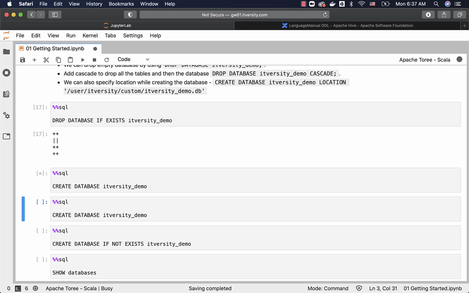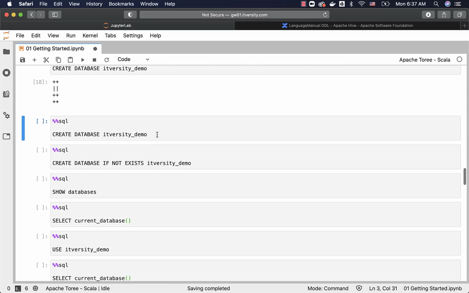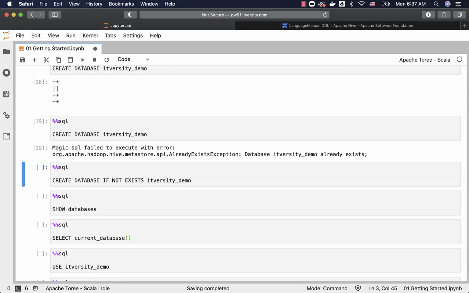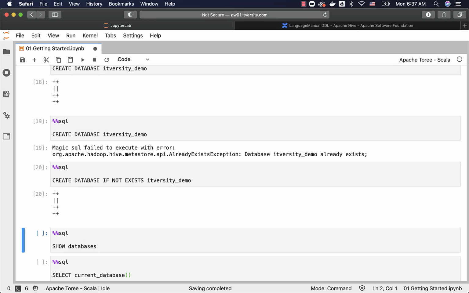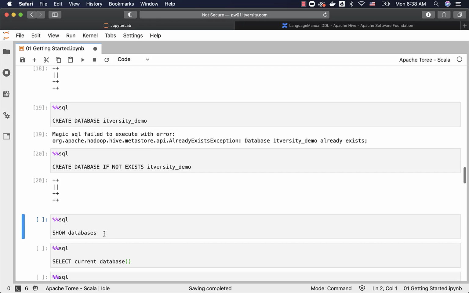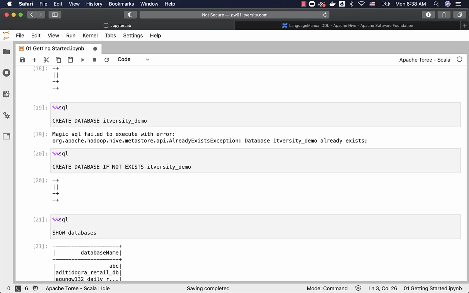Now I am creating the database. The database is created. If you run this command again, it will fail by saying database ITversity demo already exists. If you use if not exists, even if database already exists, it will just ignore. We typically use this as part of scripts to create staged databases as part of the complete ETL or batch data processing pipeline. You can run show databases to get information related to all the databases.